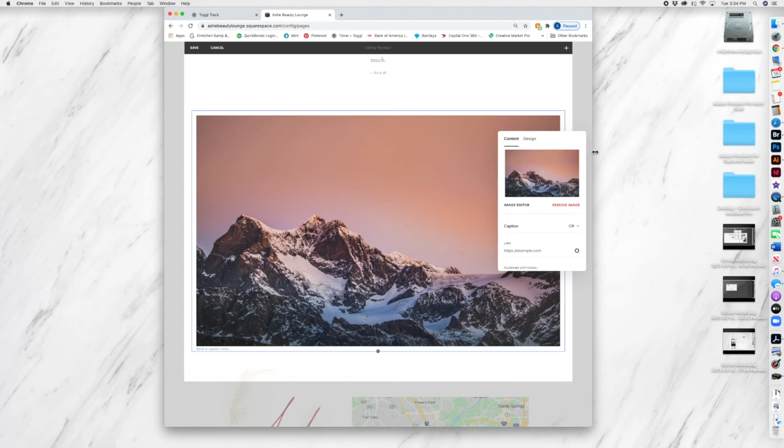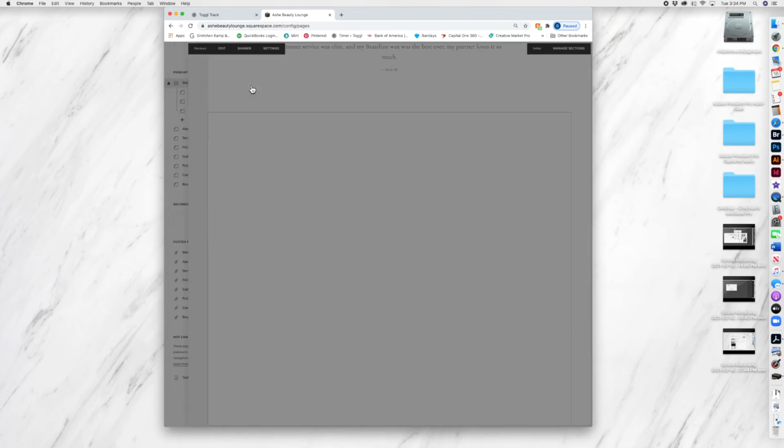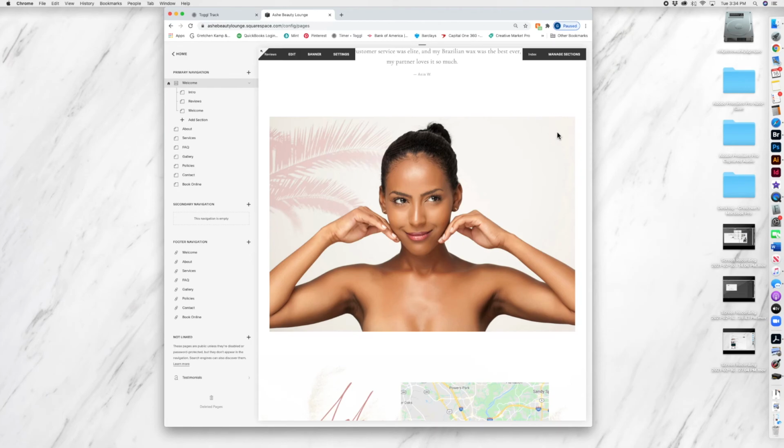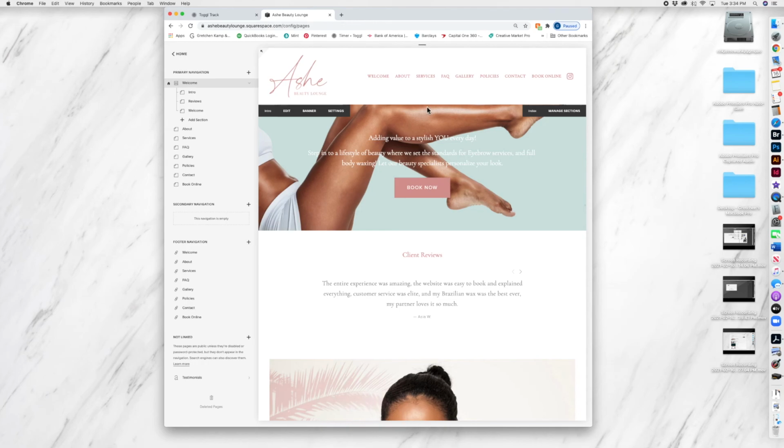But since I actually don't want to switch it to this, I'm going to go up here. If I wanted to save it, I could hit save, but instead I'm going to hit cancel to demonstrate that it will take you back to the way that it was before. So that's about it for this one. Again, like I said, I wanted to keep it extremely simple and easy, nothing crazy.